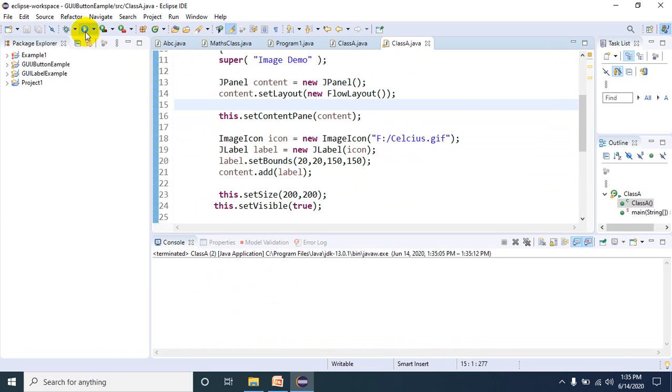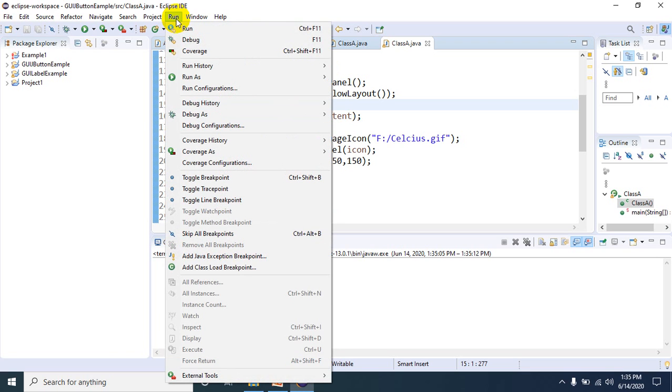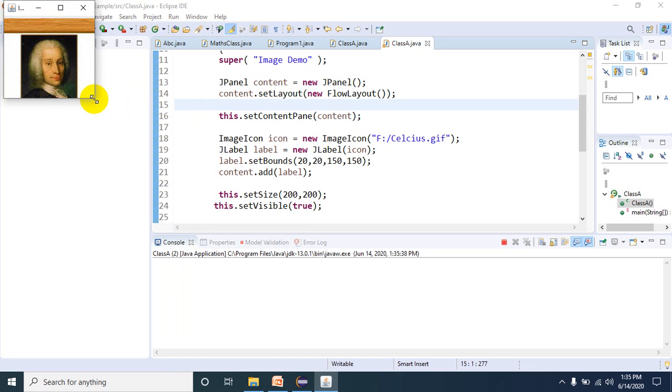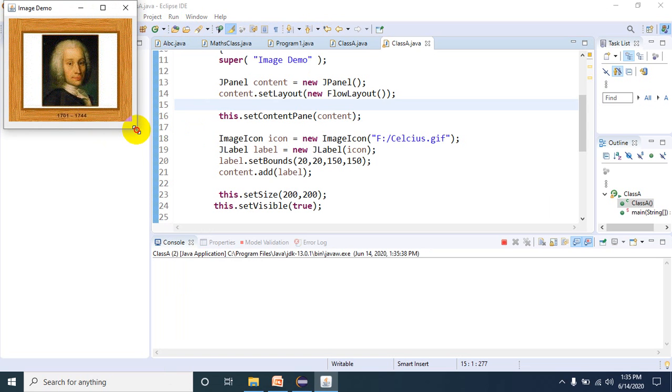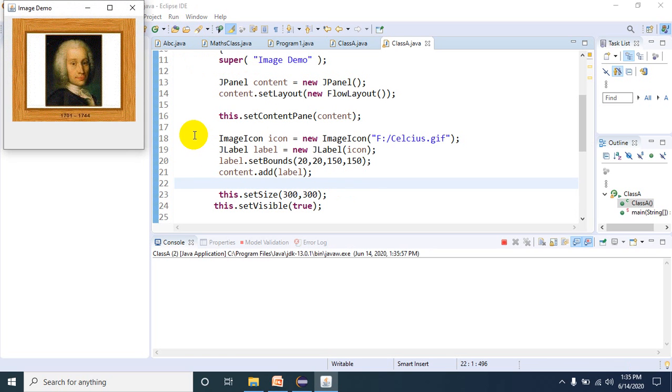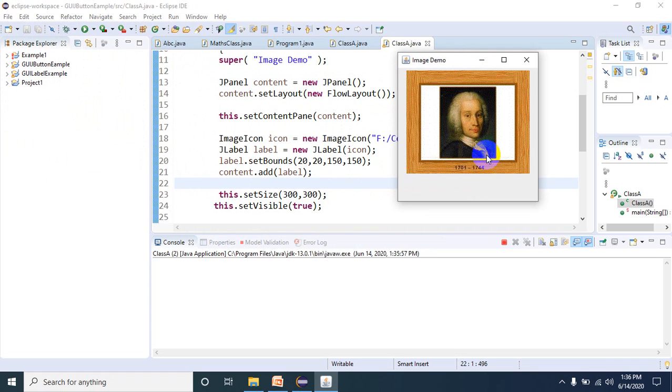To execute this code, press the run button, or press the run menu and its submenu, or press Ctrl+F11. So here I will run this code. Now this is the output. You can see that the image is not coming in full. So to make the window bigger, just change the size of the window, for example 300 comma 300. Click on run again. Now you can see this is the full image of Celsius.